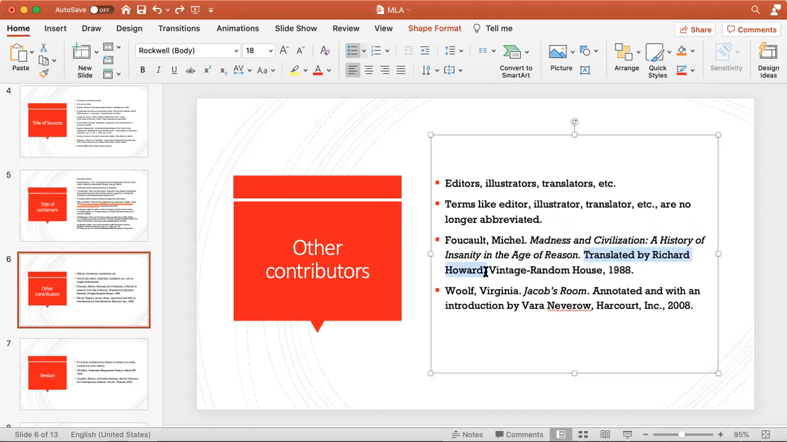So if the book is translated by somebody else, we say translated by Richard Howard. If it is edited by somebody, we say edited by so and so. If it is illustrated by somebody, then we say illustrated by so and so. Okay, these are other contributors. The next example, Woolf, Virginia, name of the author, Jacob's Room is name of title of the work, and then annotated and with an introduction by Vara Neverow. Okay, so this is other contributor to that particular book. Let's proceed to version.